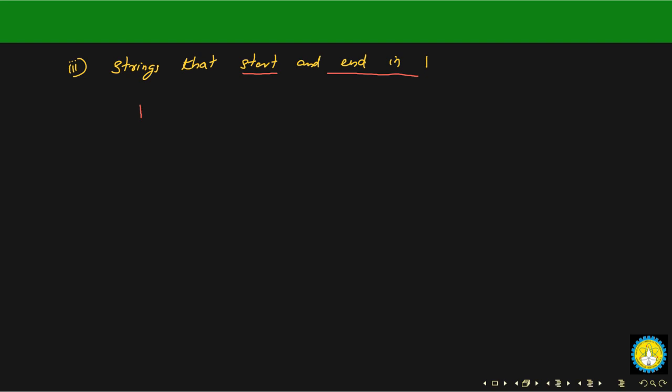Similarly, if you look at 1001, this also starts and ends in 1. Similarly, 1111, this also has to be accepted. So all these varieties of strings have to be accepted, right? So our regular expression should be constructed in such a way. So let's look at how we can create this.